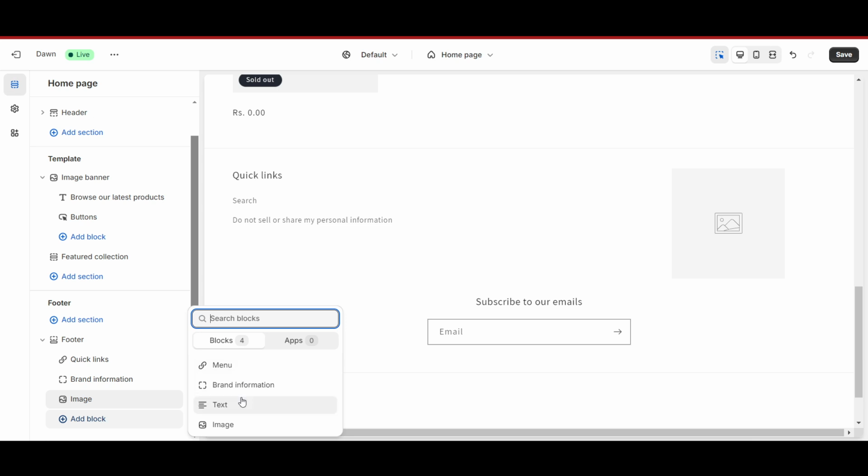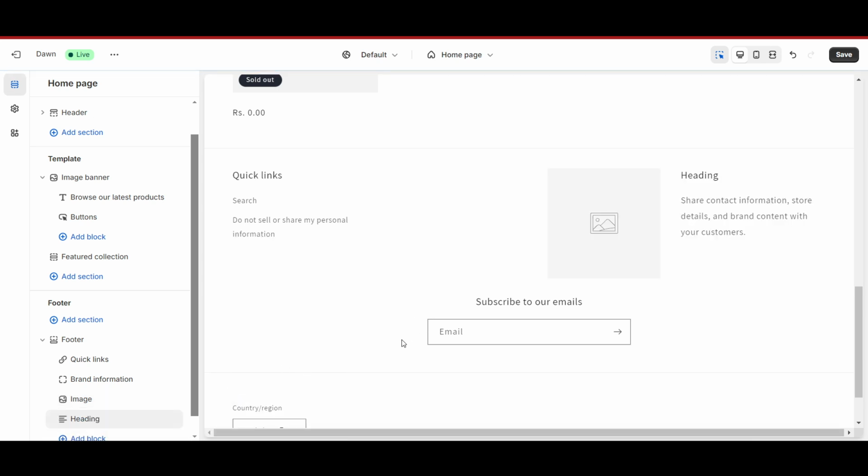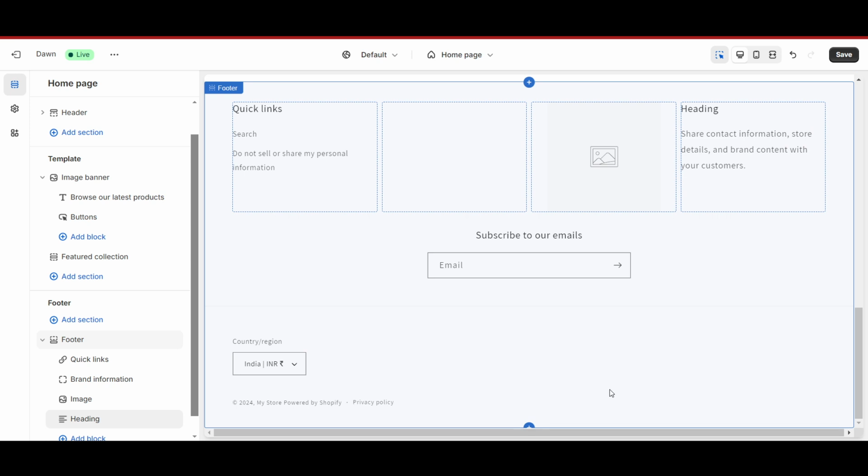So these are the four new types of footer sections where you can just customize it. When you set up your payment method, automatically it will show up here, all this payment, as well as the social media, right? So this is how you can customize it.